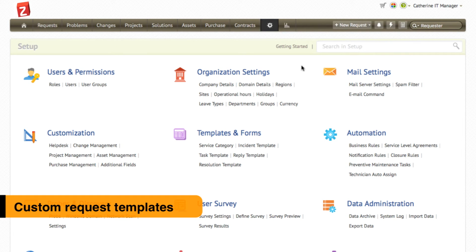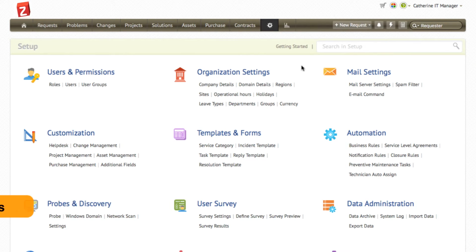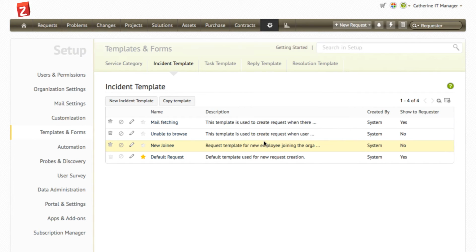Customizing templates. You will be able to create templates for commonly created requests in the application. For example, printer issues. In order to create your own template, click the Incident Template link under the Templates and Forms. Click on the New Incident Template button to create your own template.